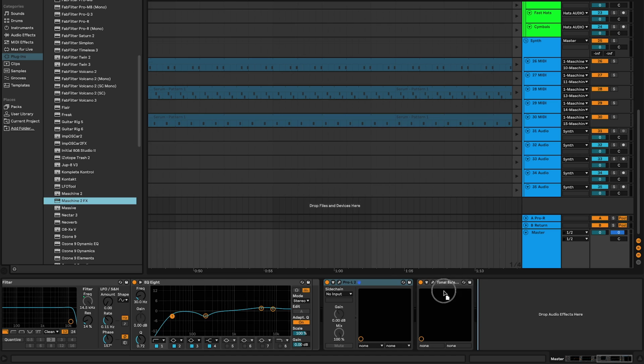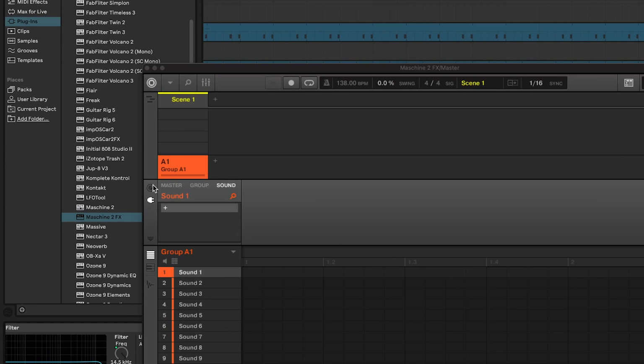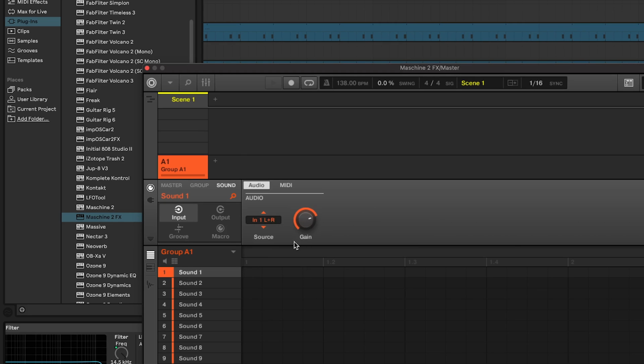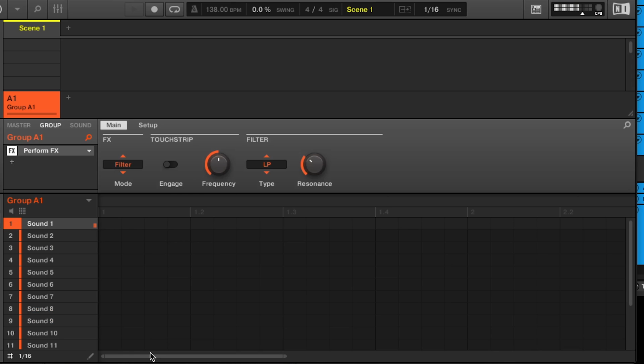First, add the Maschine FX plugin to the master. You need to route your audio signal, so select Sound 1, Input, Audio, and set the source to In1 L+R. Now go to Group, add the Perform FX, and select Stutter.